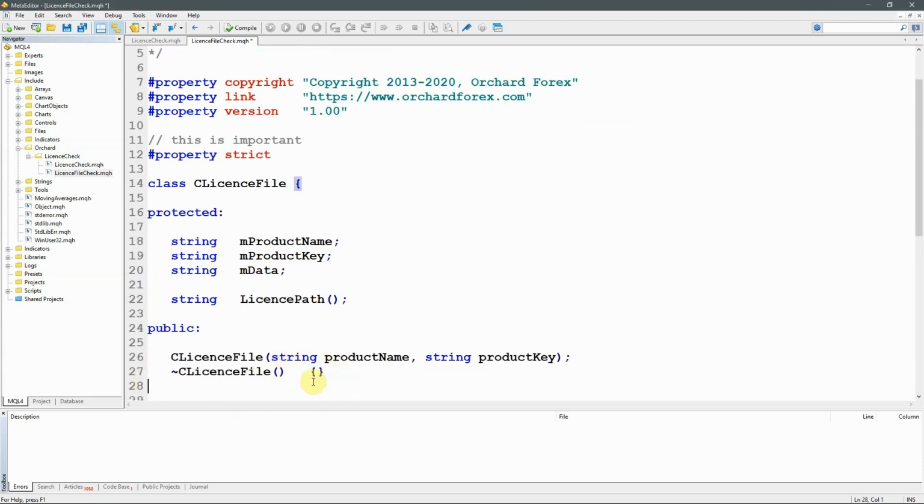So now the constructor and destructor. There's nothing in the destructor, I've just put the opening and closing braces there. For the license file though, you do need to supply the product name, which will form part of the file name, and then the product key that will go into all of the hashing.